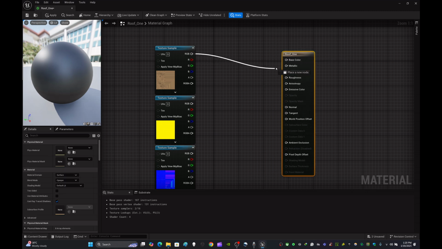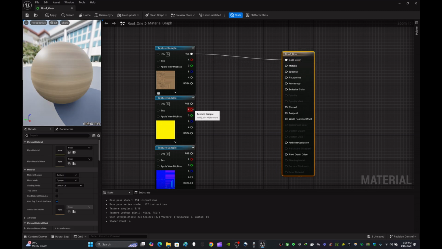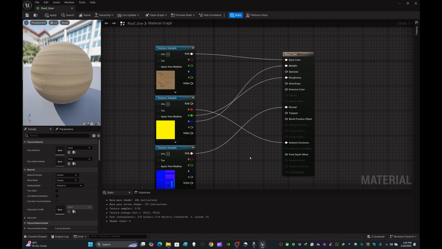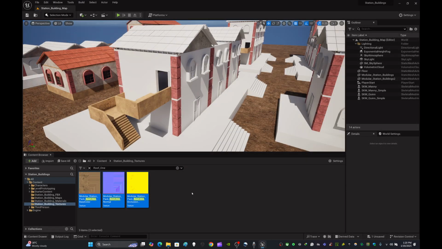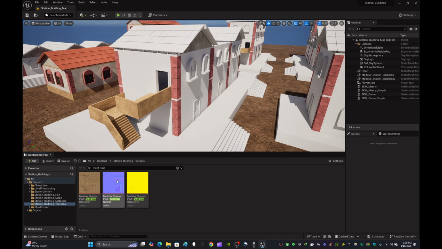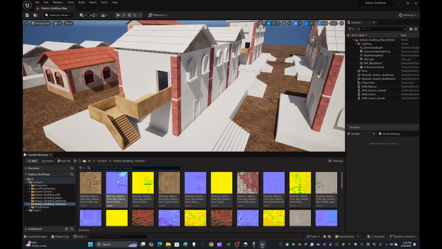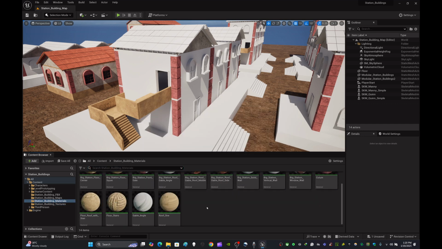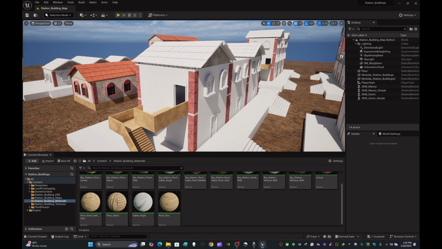Base color to base color, ambient to ambient, roughness to roughness, metallic to metallic, and normal to normal. Go to this and make sure the sRGB, yes, always look for sRGB. Roof one. Okay, roof one is done.